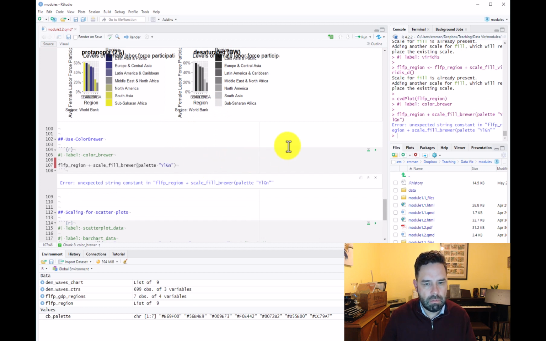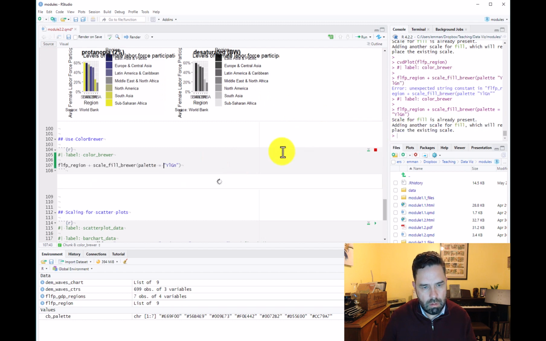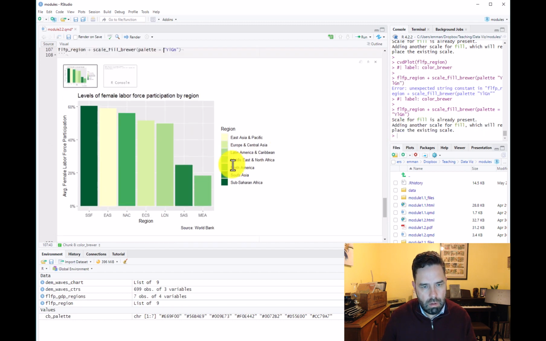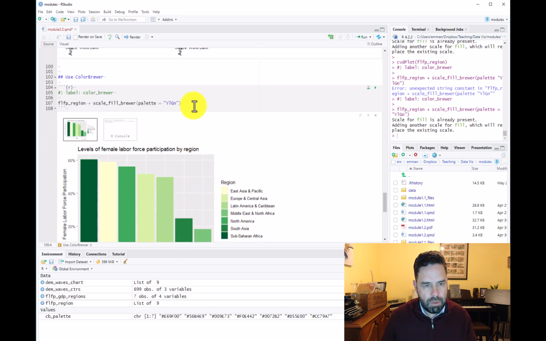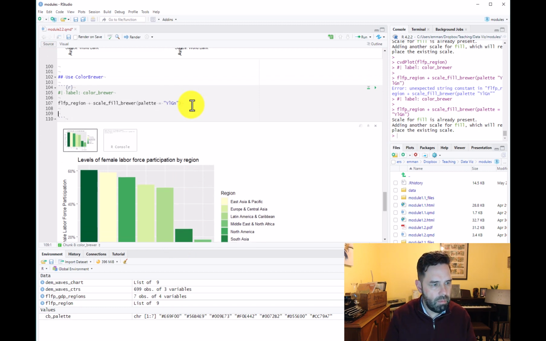Didn't like that. Missing the equal sign here. Okay, and then that's what that looks like. So these are all different shades of green. We won't have the contrasting red and green there, but we can pipe that into, let's do it this way, we'll do it more quickly here.